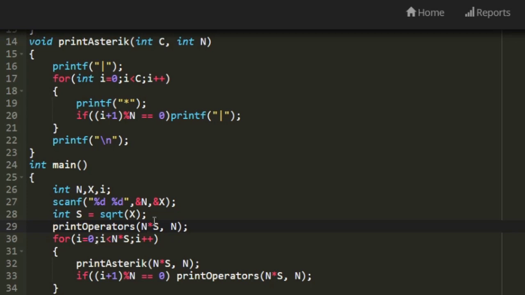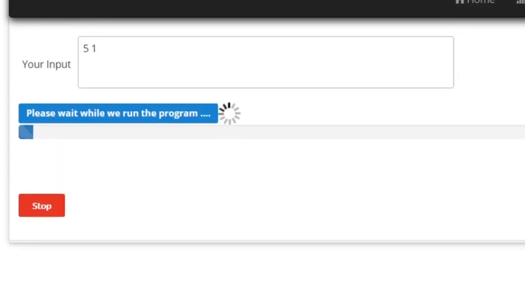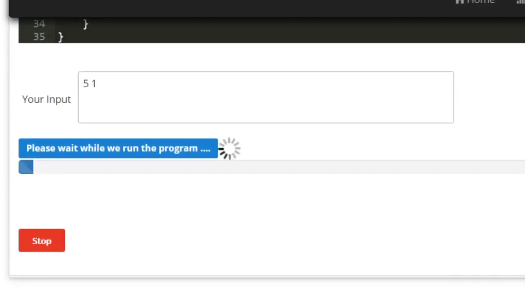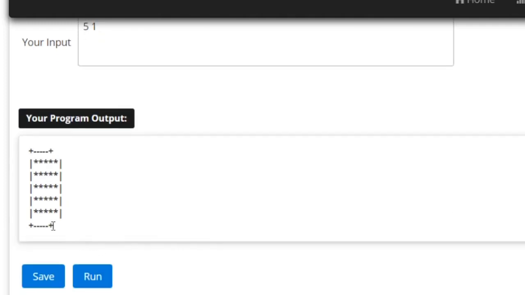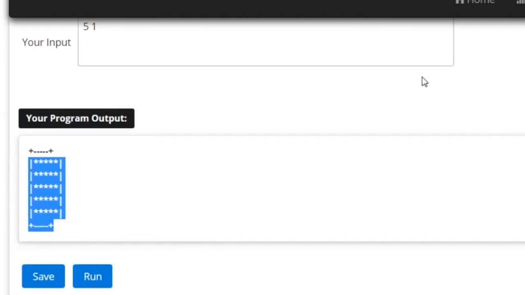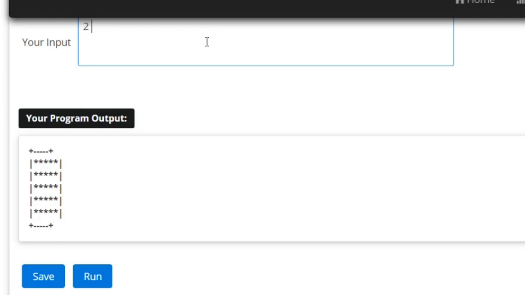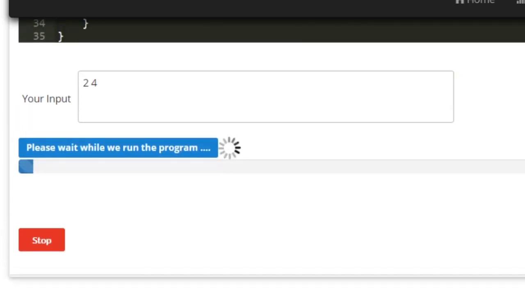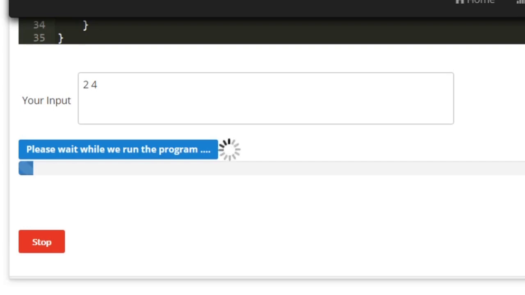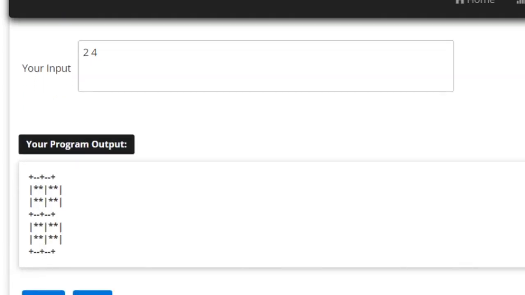Now let us give sample input and check whether this program works or not. I have given the sample input 1, 5 and 1, and let us see the pattern. So we are getting the expected pattern. And now let me give 2 and 4. So we are getting the same pattern.